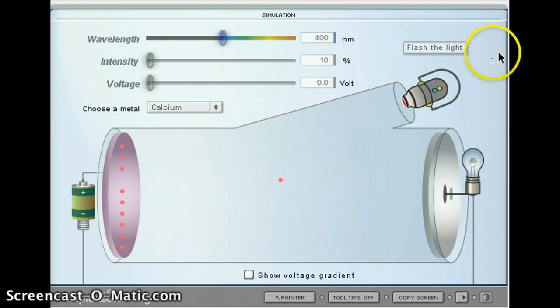And so it turns out once you have found the right wavelength or frequency of light, no matter what you do with the intensity, you can still make the photoelectric effect happen.